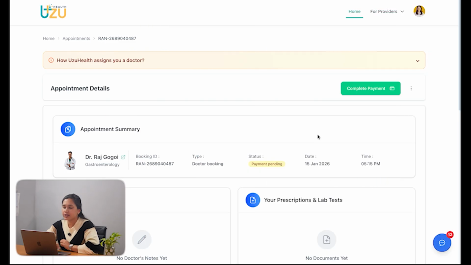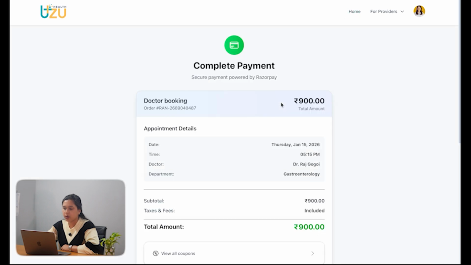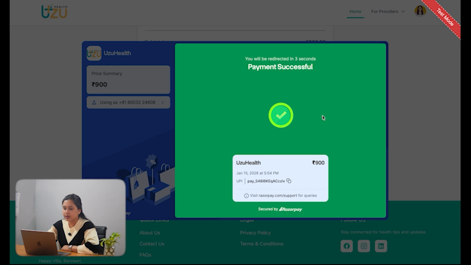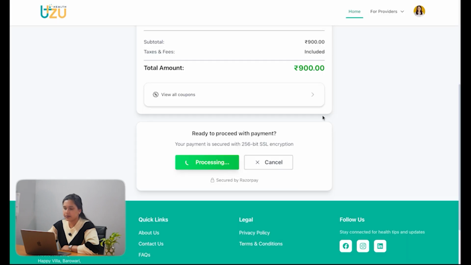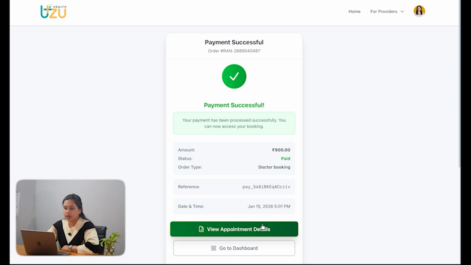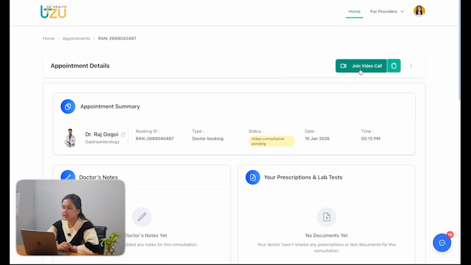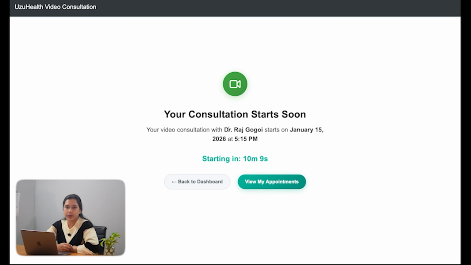Now, let's return to the patient dashboard. Here, the patient completes the booking by paying the consultation fee online. Once the payment is successful, the consultation is confirmed at the allotted time slot. When it's time for the appointment, the patient can join the consultation by clicking the Join Video Call button.